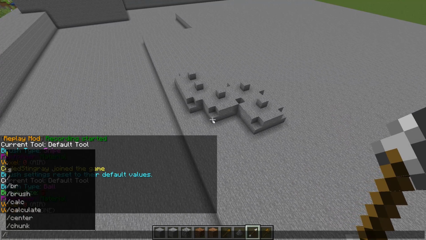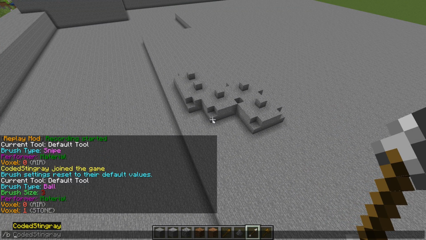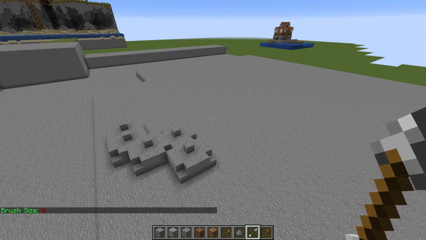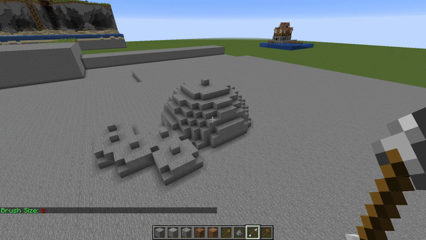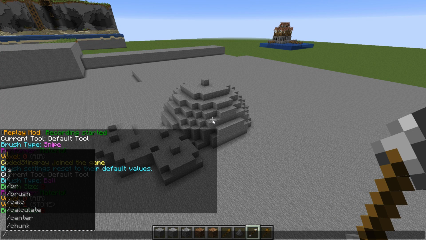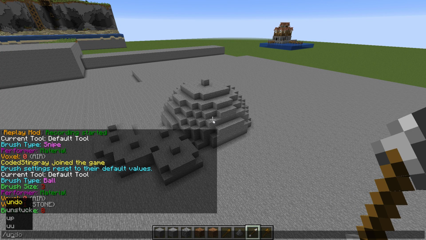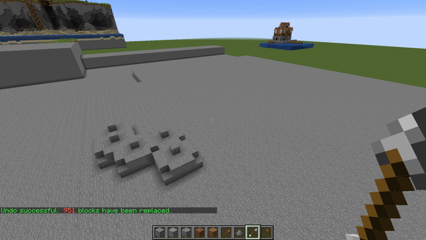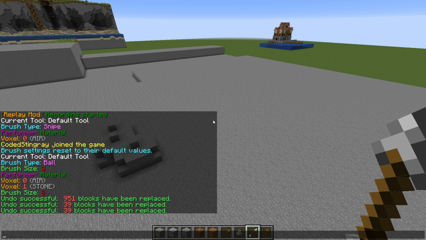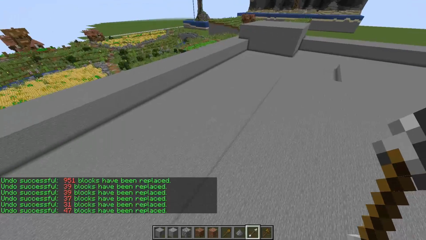We can also do B and then a number to change the size. So if I do B8, then it's a radius of 8 and it creates a rather large ball. Just like Worldedit, VoxelSniper obviously has an undo function. Here it's just /U. So if I undo everything, we can now actually start.